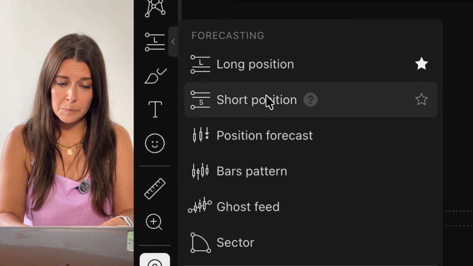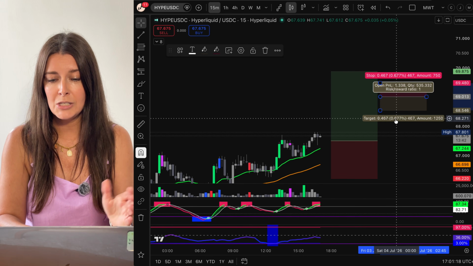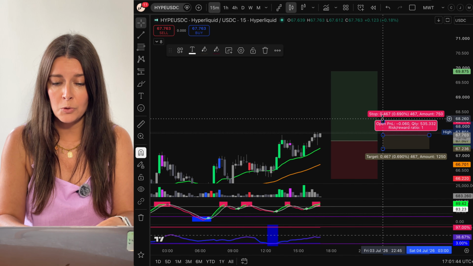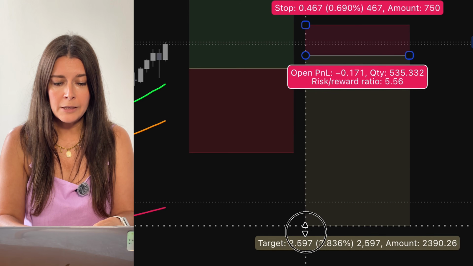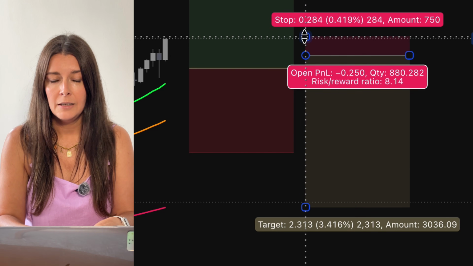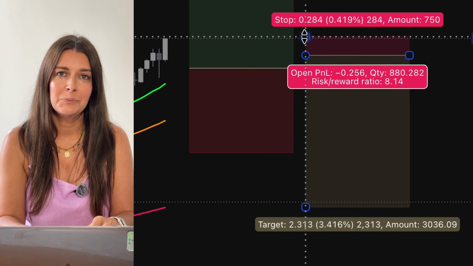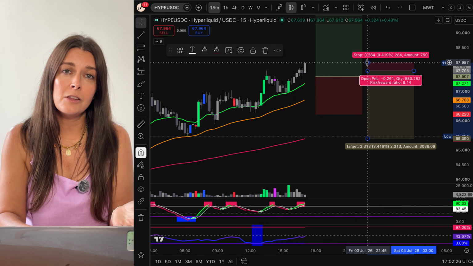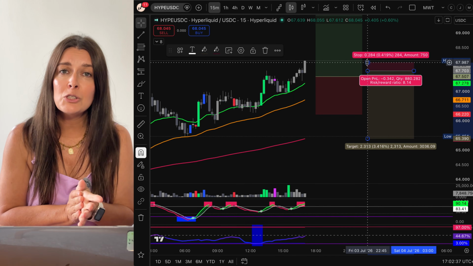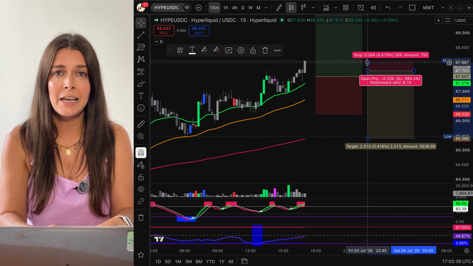And see the short position tool? Exact same thing, just flipped around. Use this one to measure a short when you think price is going down. Drag the box to match your real plan, and every number updates live. So before you risk a cent, you can see whether the trade is even worth taking. This one tool will save you more money than any indicator on a chart.